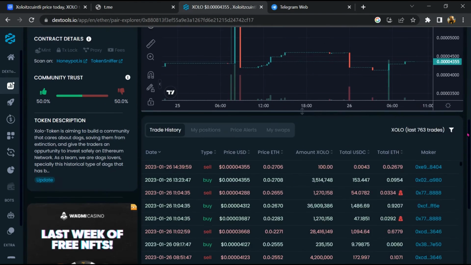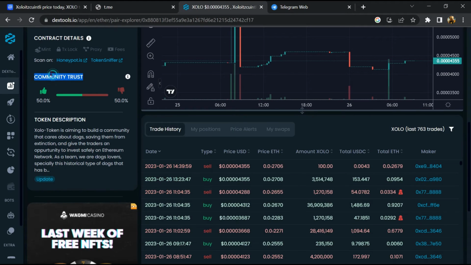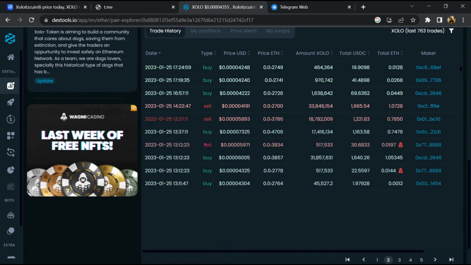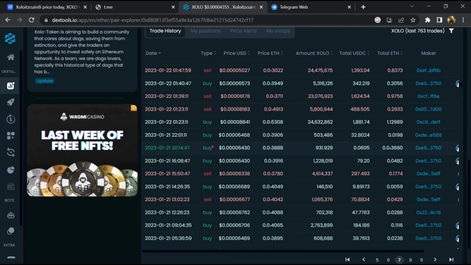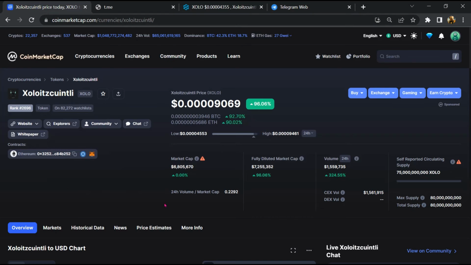Then you will check community trust. Now here you can check buying and selling transaction details. After that, go to CoinMarketCap and click on this contract address.